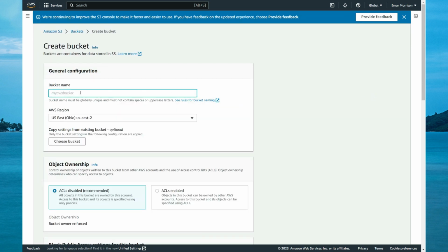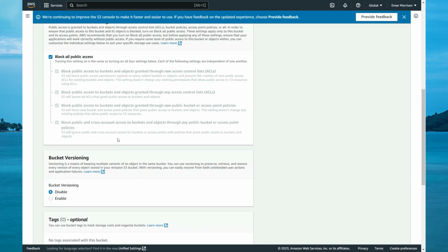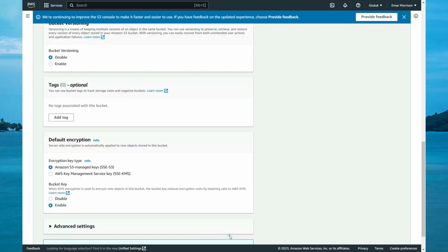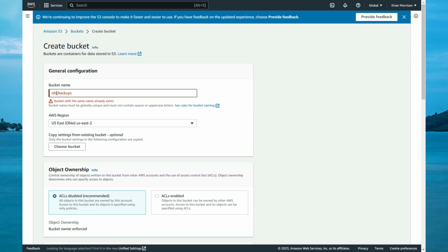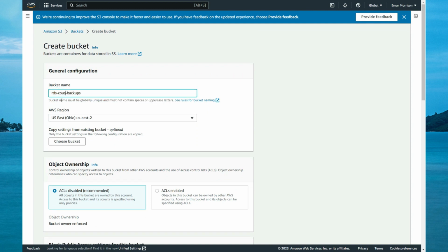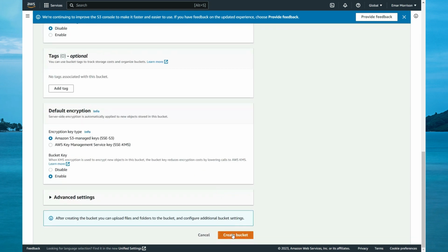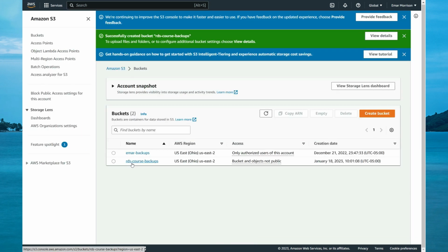I'm going to call this RDS backups if the name is not taken. I'm going to keep the AWS region as US East 2 because this is where I will be creating my database. Scroll down and then select create bucket. So the bucket name already exists, so I have to change this. So I'm going to call this RDS course bucket. Now let's try and create the bucket. Select create bucket and the bucket has been successfully created.